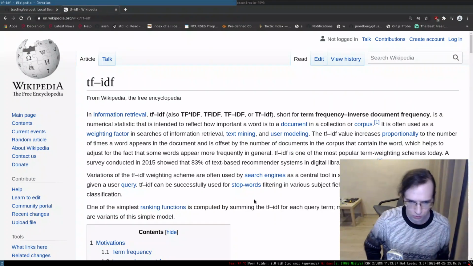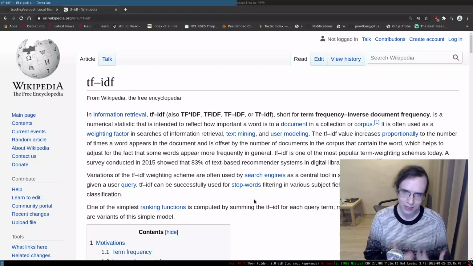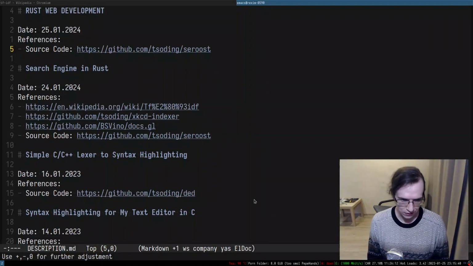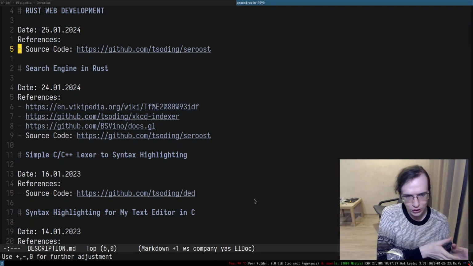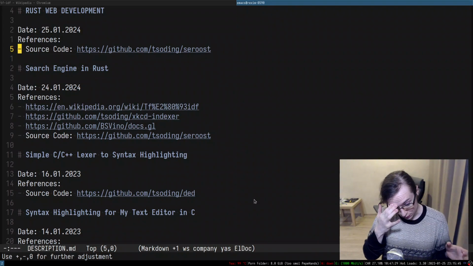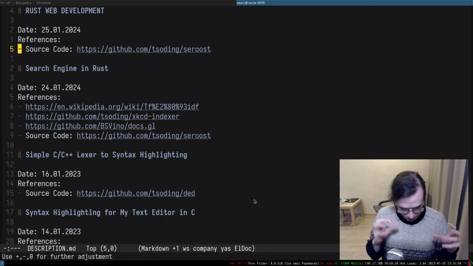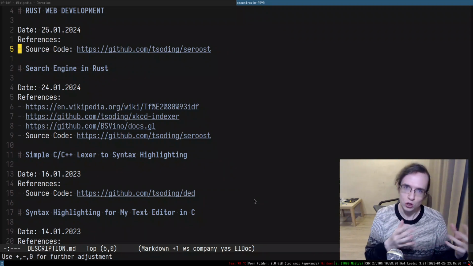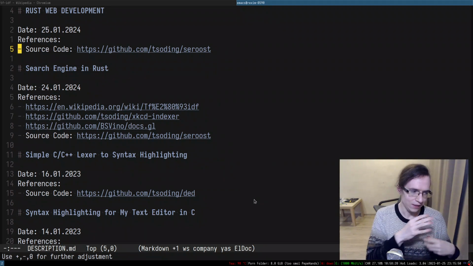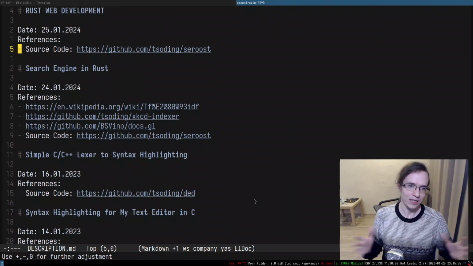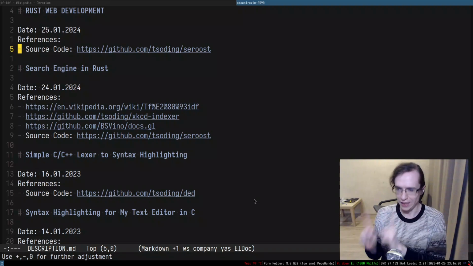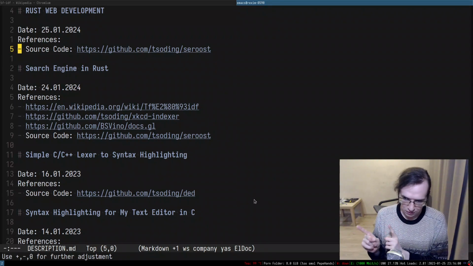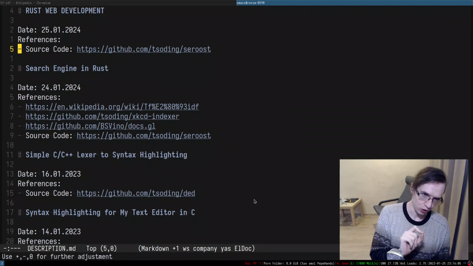We started to develop that on the previous stream, and we already developed a tool that, given a folder, can index it. It can go through each individual document, collect all of the terms, all of the words in each document, and count their frequencies. So we can collect that information, but we don't use it yet. Today's stream is going to be about making use of that information.